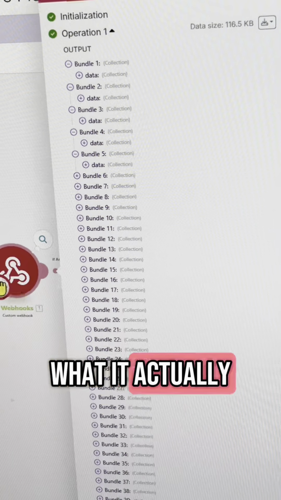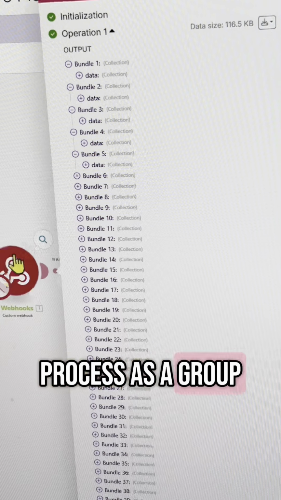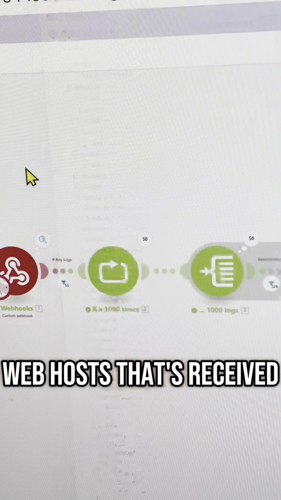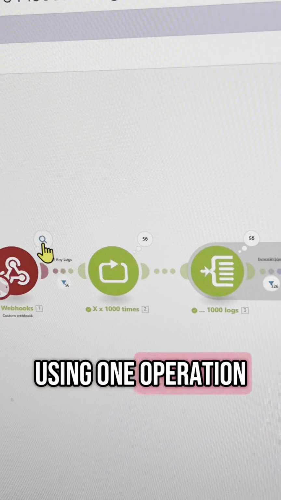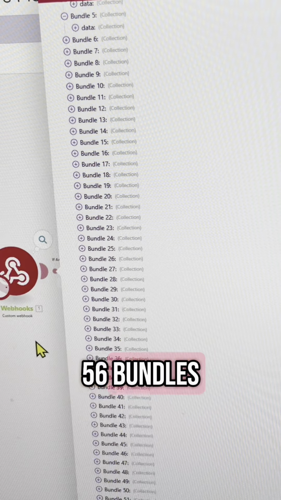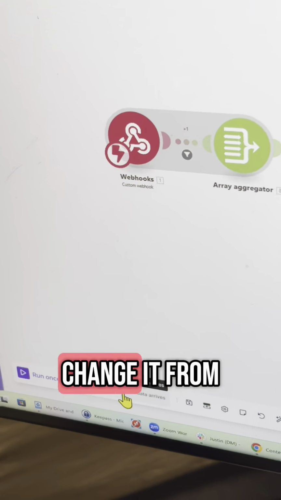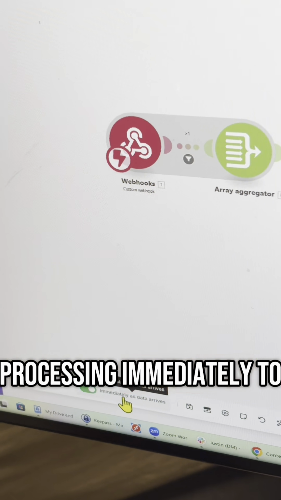But first, here's what it actually looks like to process as a group, where it outputs a bundle for each of those webhooks that's received. Now we're only using one operation and we're outputting 56 bundles. So we're saving at least 55 operations. Let me show you how to change it from processing immediately to processing on a schedule.